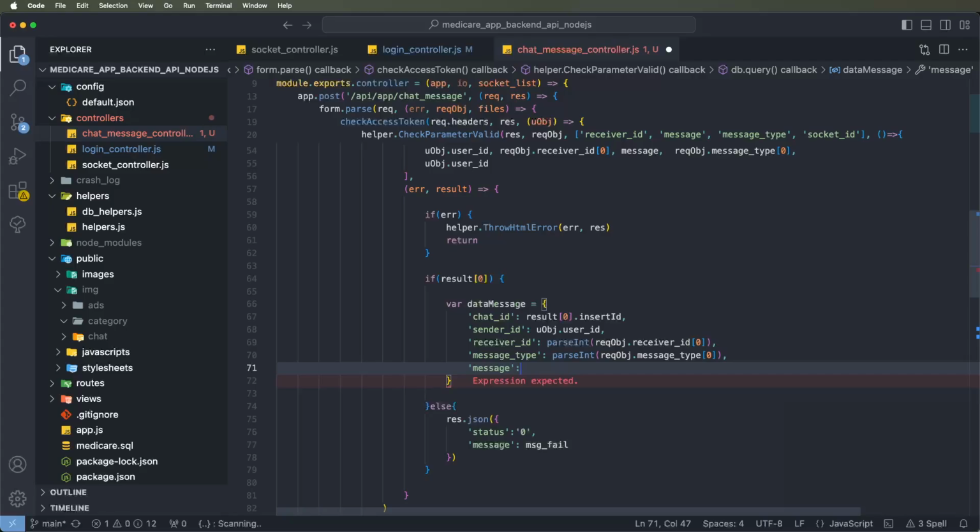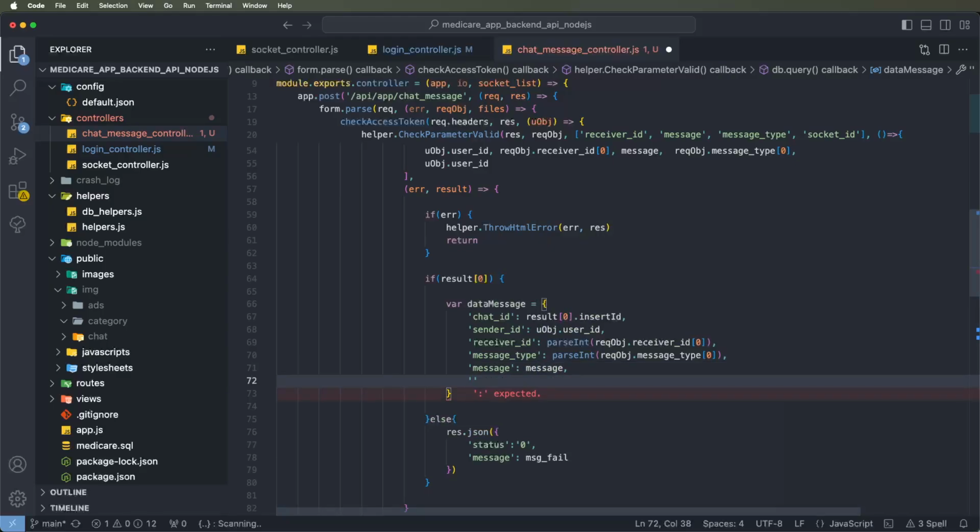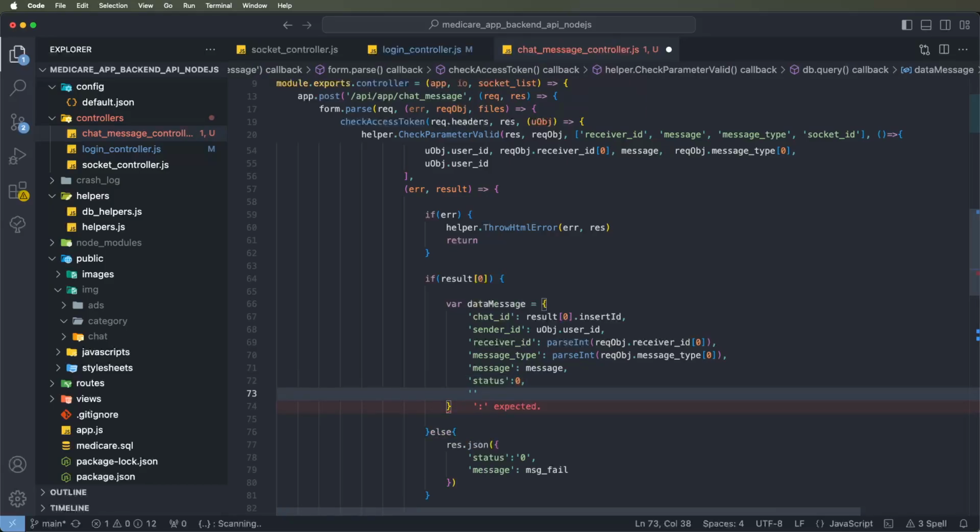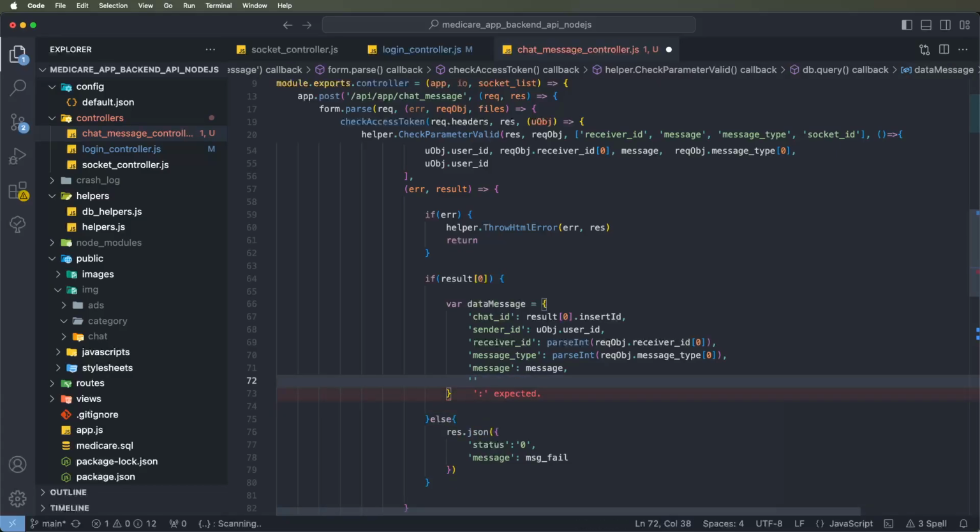Like here, we set the data and pass the message value. Now we need to set the status, set 0 which means the sender, and maybe status is not needed, so remove it here. Now the created date is also needed here because we need to show the dates.